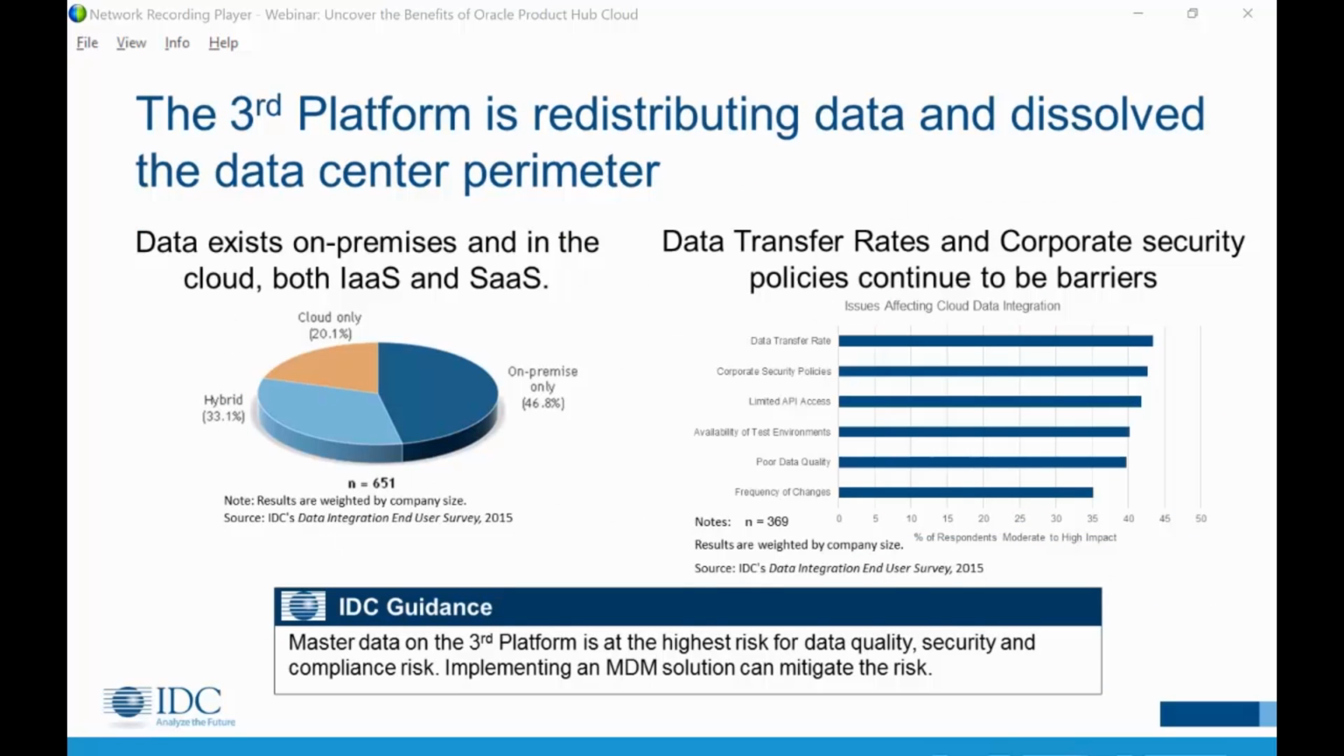One other aspect of their analysis is that because of the third platform, the data is getting distributed across various data centers. You have certain applications running on cloud, certain applications running on-premise, and then there is a hybrid cloud situation where these cloud and on-premise applications interact with each other. The guidance from that analysis is that since master data is now getting scattered, created and updated in various applications across data centers, data quality and data security are at the highest risk. One of the ways to manage that is implementing a strong master data solution.